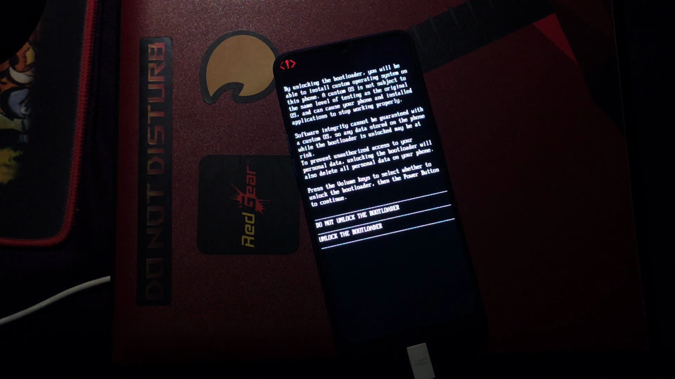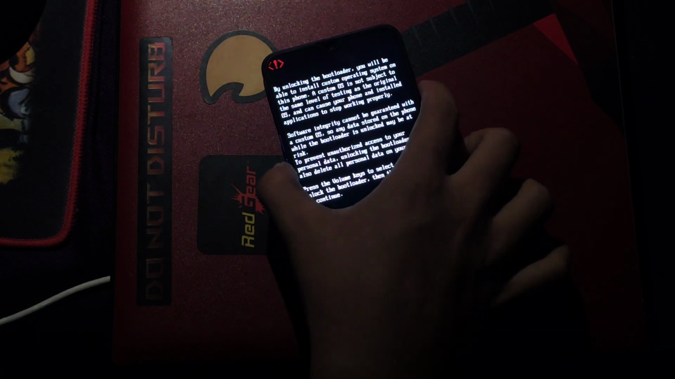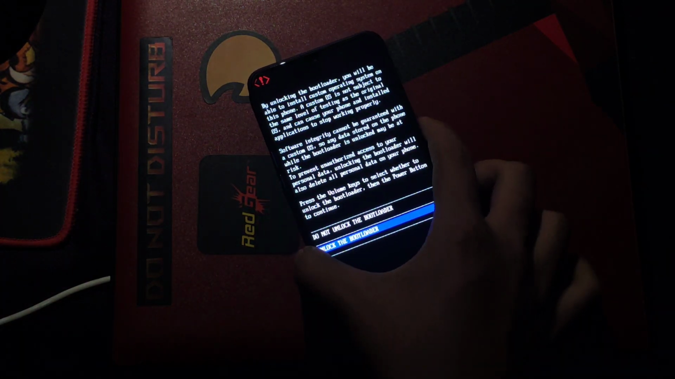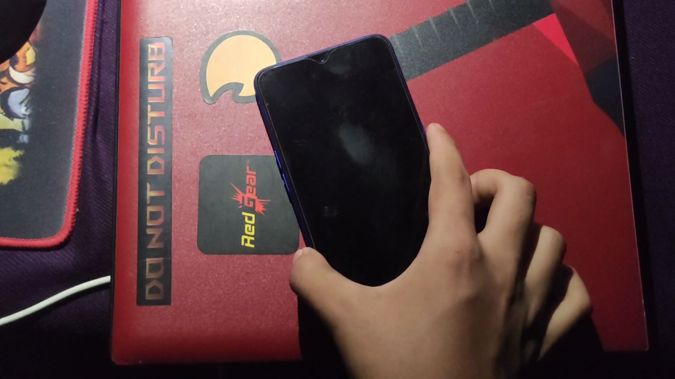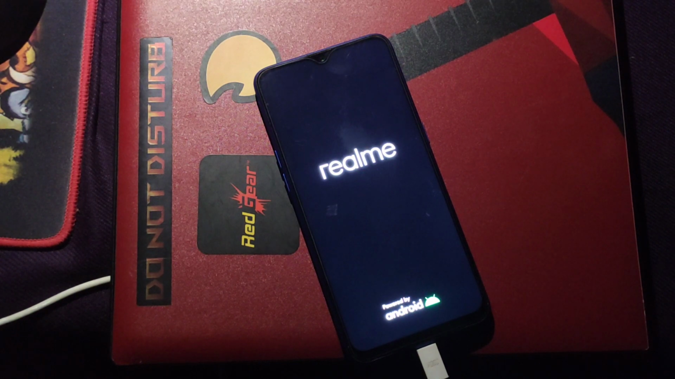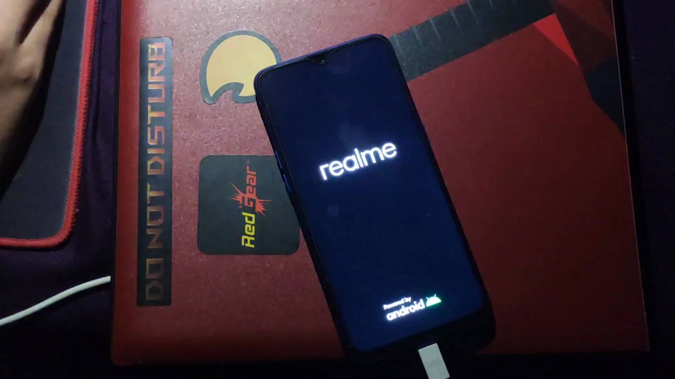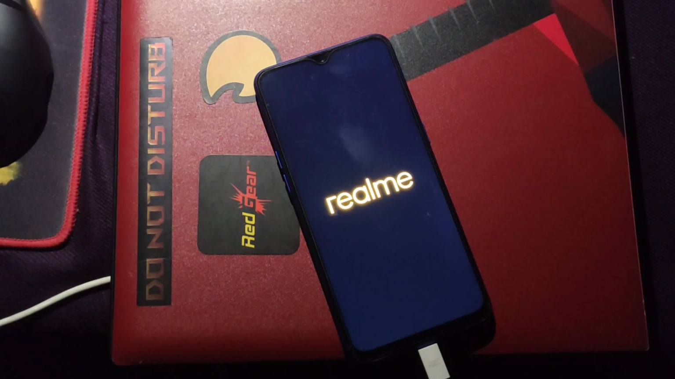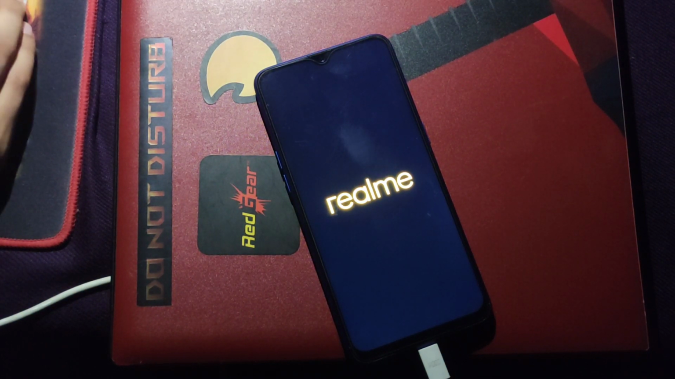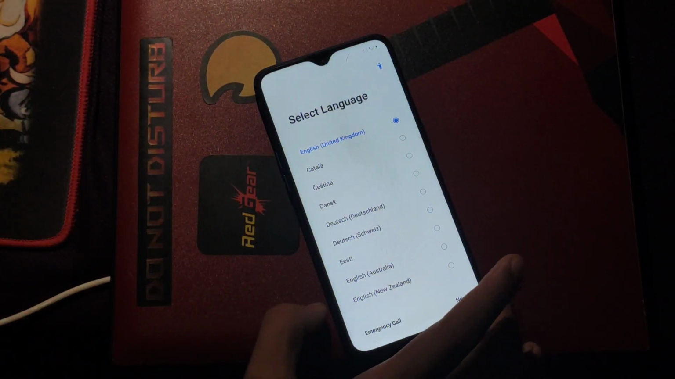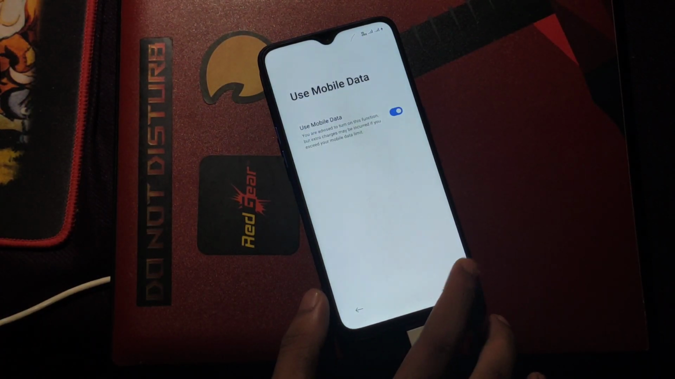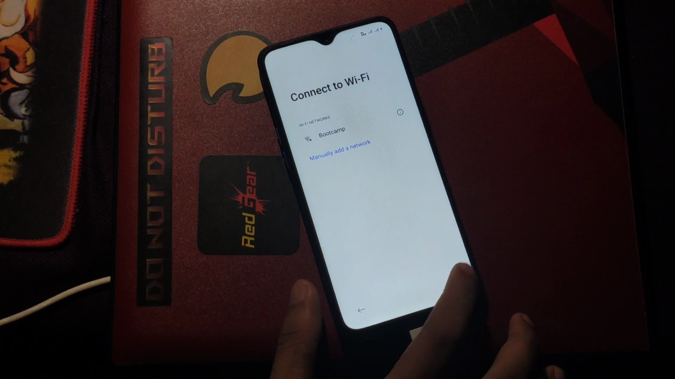You can see that the option has appeared and you just have to press the volume down key to select unlock the bootloader and press the power key to confirm it. It will reboot. Then you just have to wait, and make sure to keep a backup of your data, because it will wipe your data and reset your phone as a new one. You can see that the phone is fully booted and you just have to perform the setup.